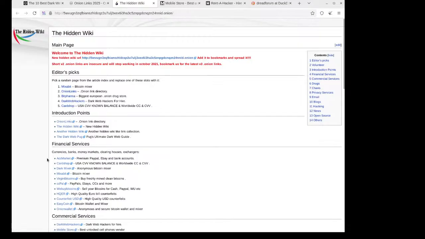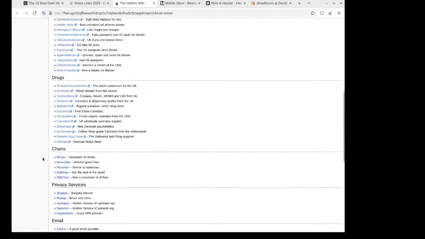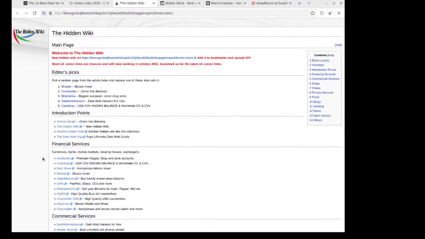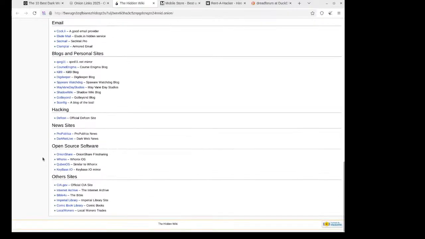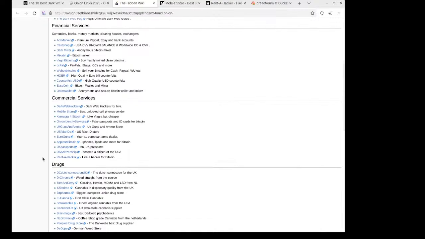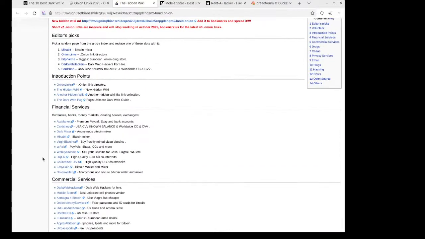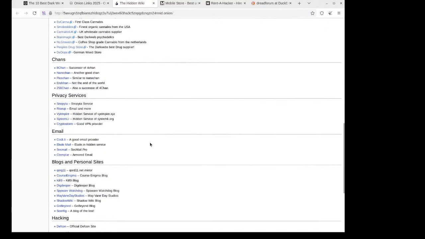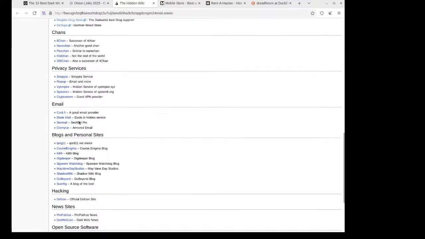Let me see. Okay, the hidden wiki, it's like the Wikipedia. It has just listed all the dark web onion links: dark web hackers for hire, some of the crazy stuff you can imagine, emails, good email providers, and just to also give you some clear info.